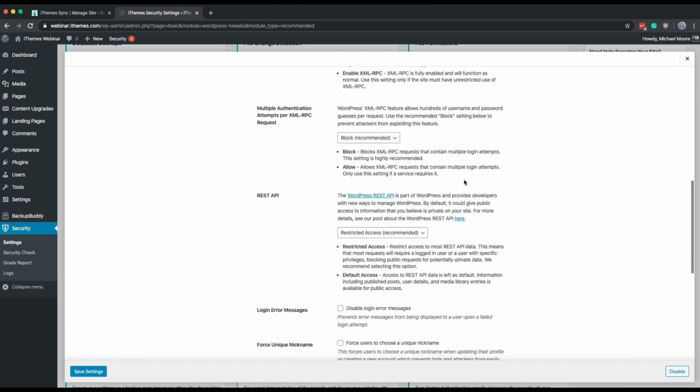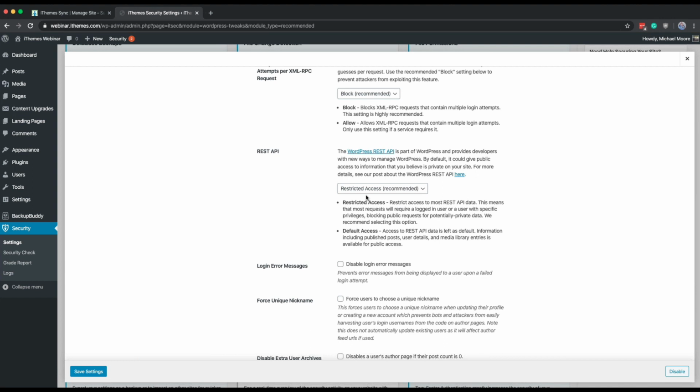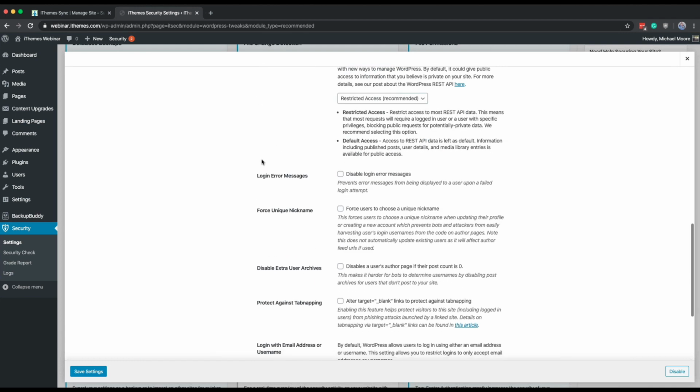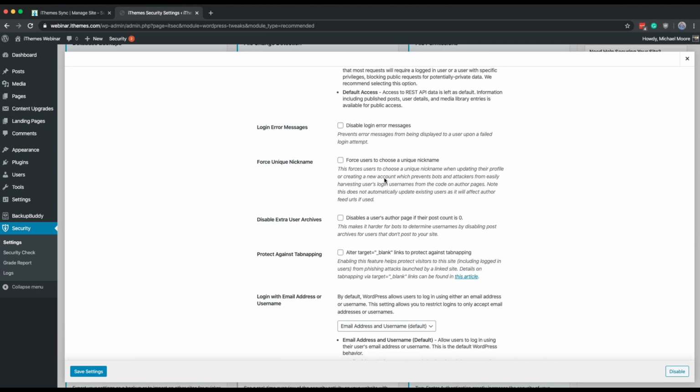That's super important. Restricting access to the WordPress REST API will hide the list of users that is displayed when you use a particular URL that involves the REST API. Disable login error messages. This does the same thing as the setting we mentioned when we were talking about the global settings. This will hide the default lockout messages. Force a unique nickname.